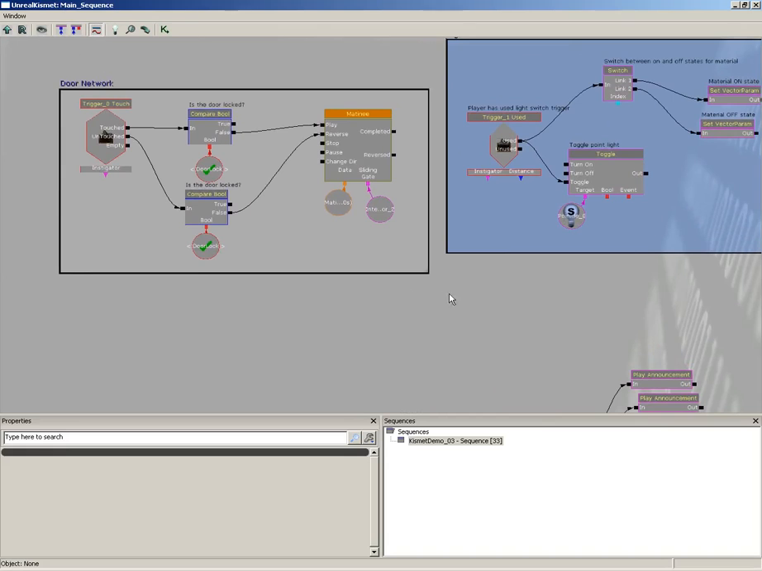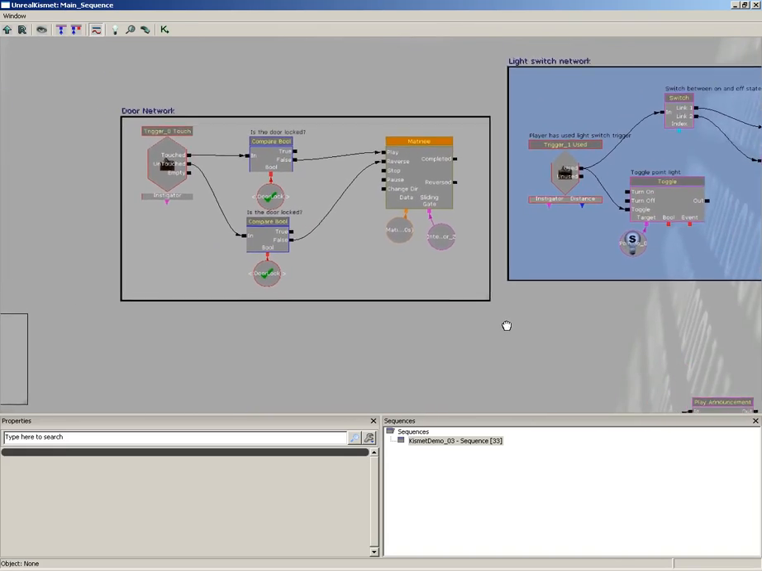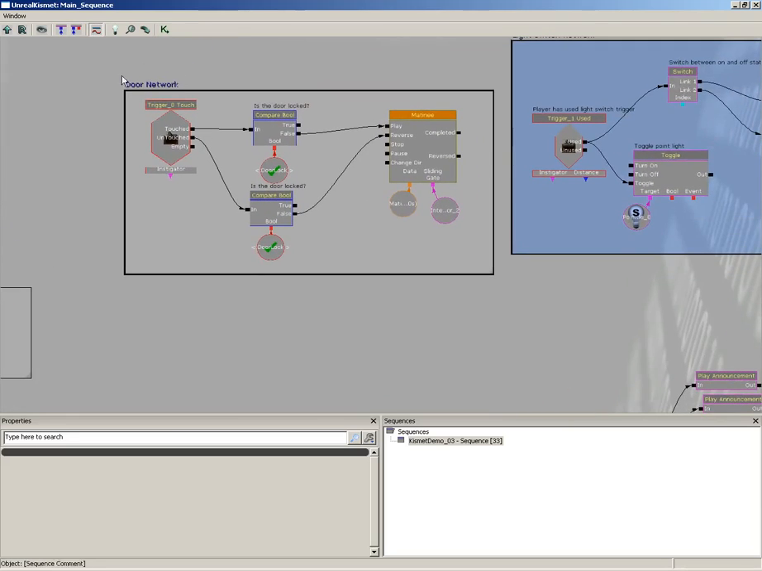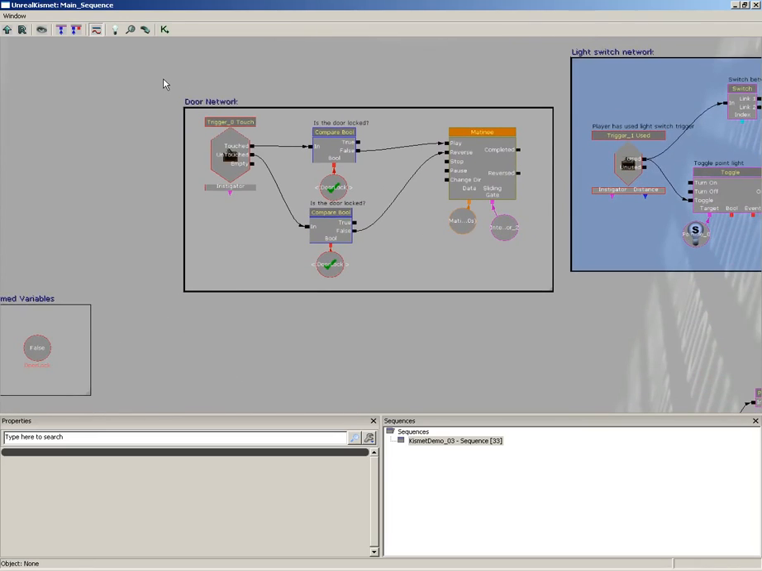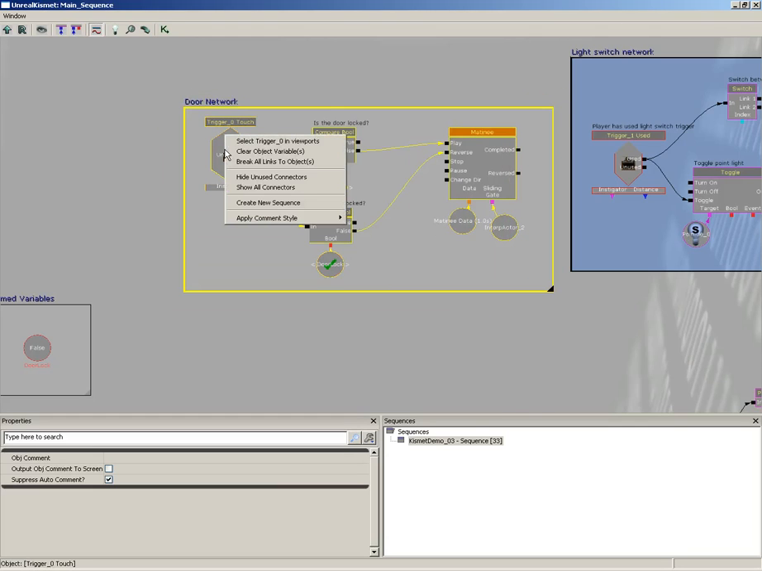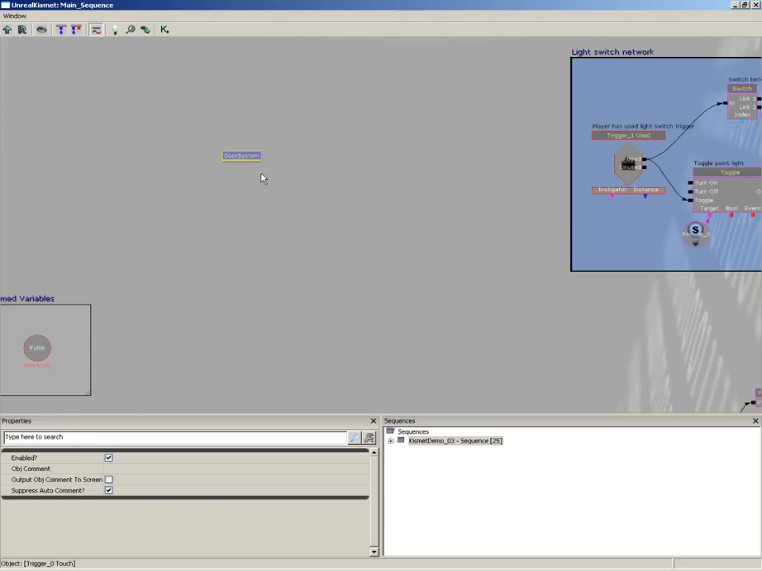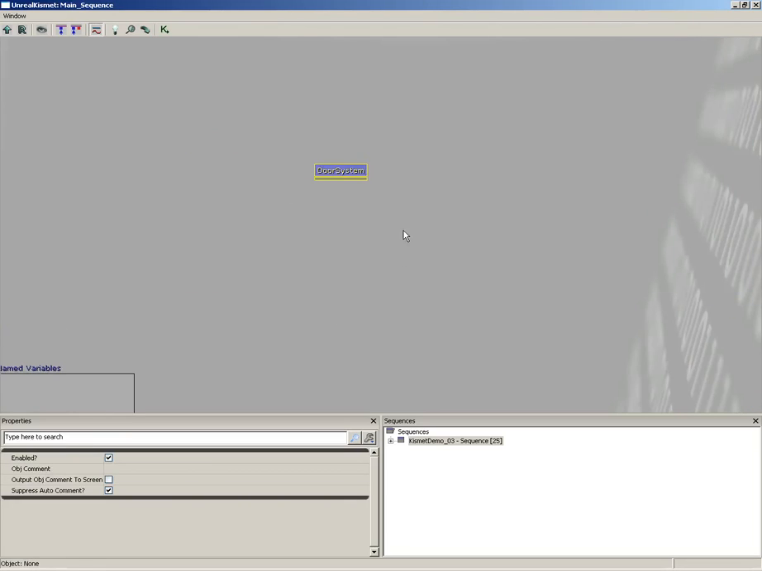Now, I don't want to get too far ahead of myself, and I could really easily. But what I'm going to do real quick is select my door network. So let's hold down Control and Alt, and I'll just grab everybody here. I could, if I wanted to, right-click and create a new sequence out of these guys. And this is going to create a subsequence. So let's call this door system or door network. You can still call it door network if you wanted to, just without a space. Click OK. And now that entire network has been crushed down to a single sequence object.